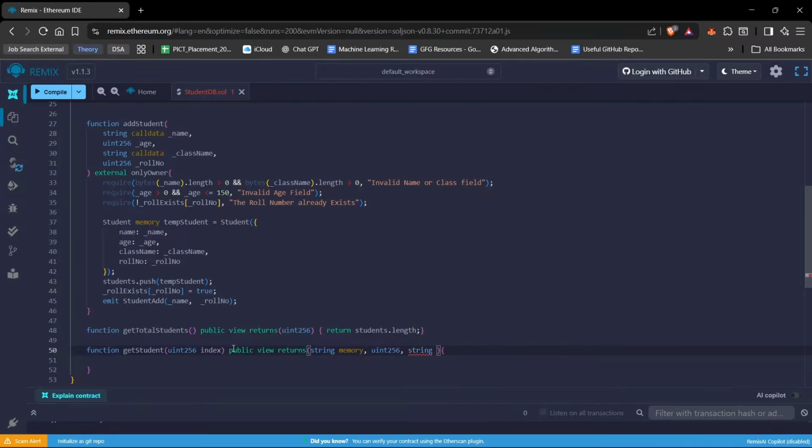So in the brackets, you'll just write all the values that are going to be returned. So we have string memory, which is our name. Then uint256 is going to be the age. String memory, the second one, is the class name. And the last one is going to be the roll number.